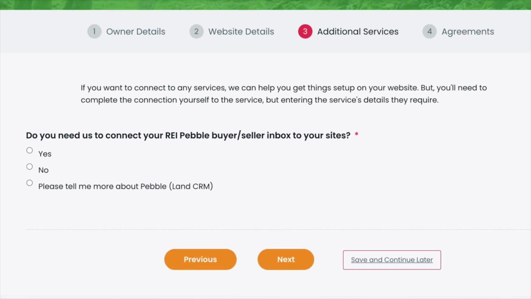And in the next step, it's asking us if we need to connect our REI Pebble buyer seller inbox to your sites. Like I mentioned, Pebble is actually a much larger system than just websites. It's like a full lead tracking system. And if you're using Pebble for that, to send out your direct mail and track your leads and all that stuff, then I would say yes, absolutely. It's kind of a no-brainer. If you're not to that point yet, then you could click no. So it's kind of up to you, however you want to proceed with that.